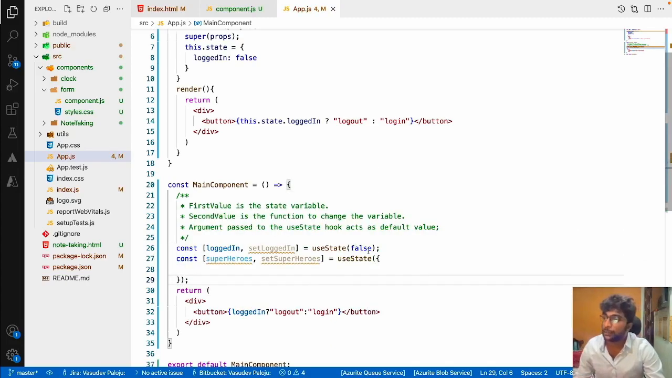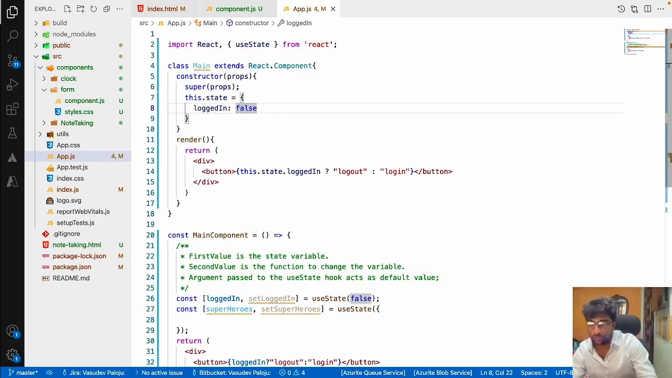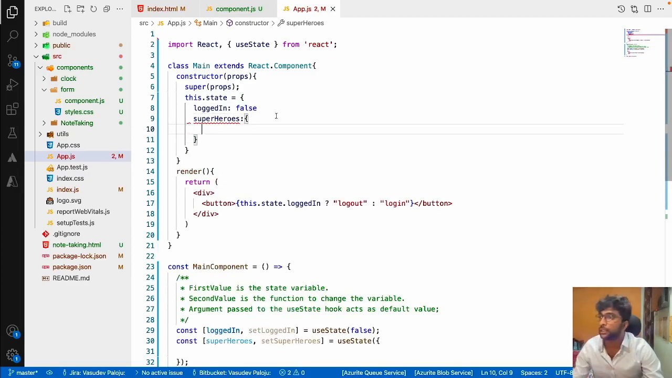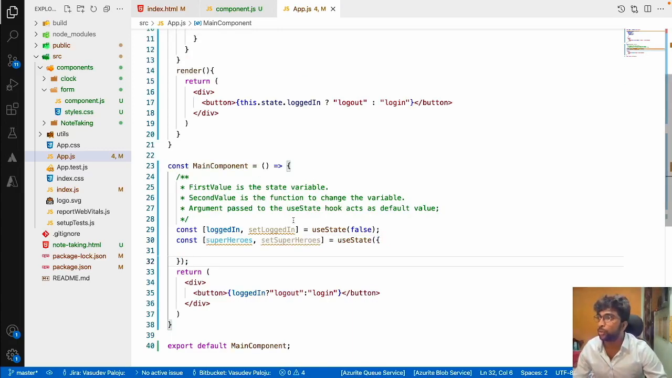So this will be an object. Here it can be anything. It can be Boolean or it can be anything. So technically it is nothing but having superheroes as an object. In functional components, the useState hook can be called any number of times. It means you can define any number of state variables, or else you can call a single useState function with an object, and you can store all the data inside that object as well. So both ways it works.